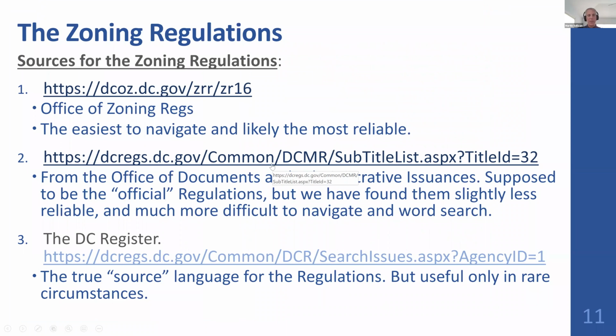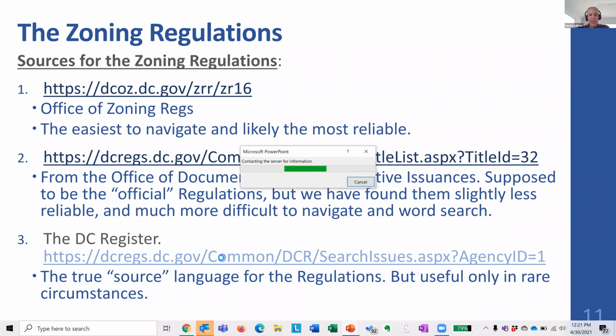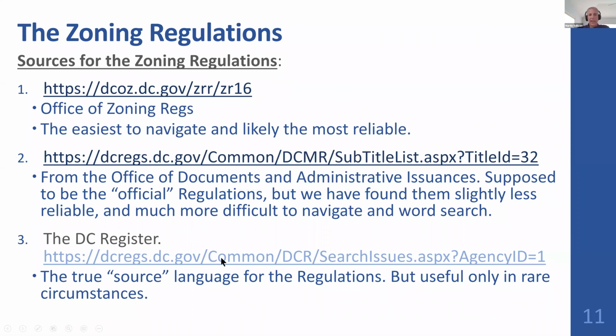When there's a question about whether or not you have accurate language, because I've had situations where the official regs don't match what I call the OZ regs, the bottom line is the DC Register. So the DC Register has the initial publication of the regulations and any amendments to the regulations.